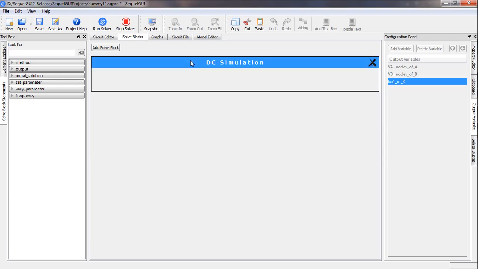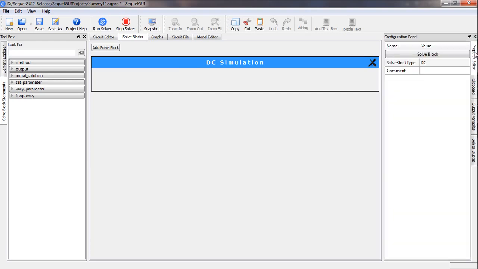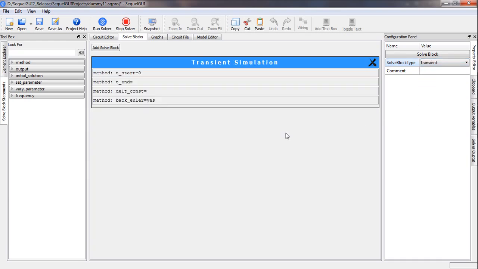So we click on this bar, single click, and then we go to property editor, click here, and then choose transient simulation from there. Now as soon as we do that, several things come up here. T start is 0 by default, and we need to fill in all of these others. What about the end point of the simulation, T end? That we need to decide upon.